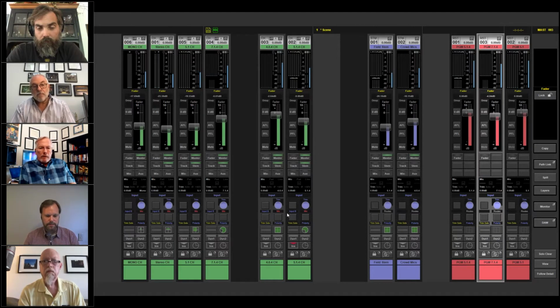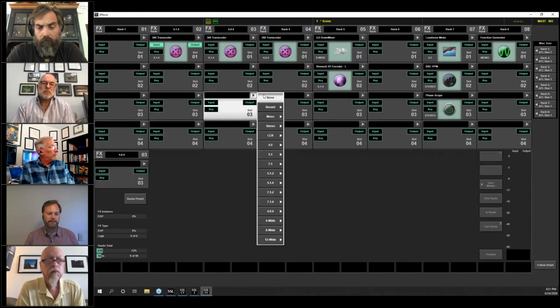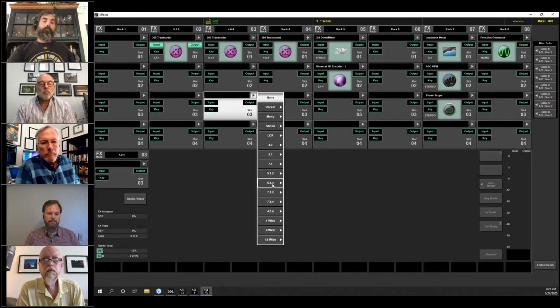So within the system, we have this effects rack. The effects rack is essentially a bunch of slots that allow you to populate them with plugins of any format. So you would pick a plugin format that matches your desired output path function.